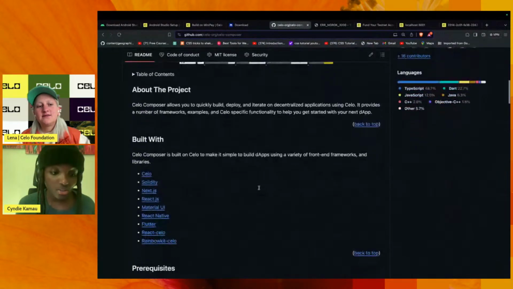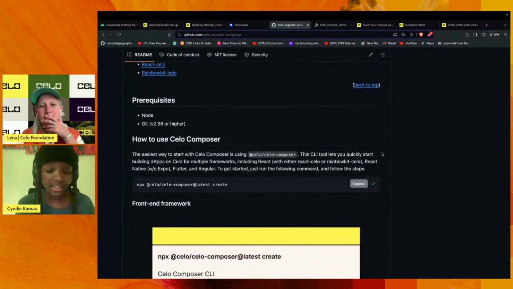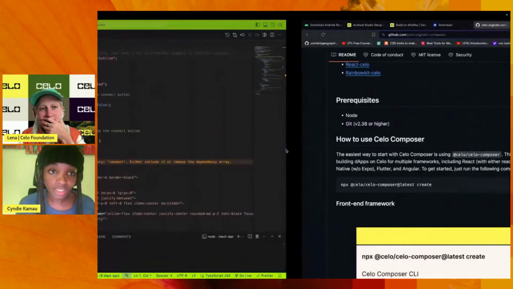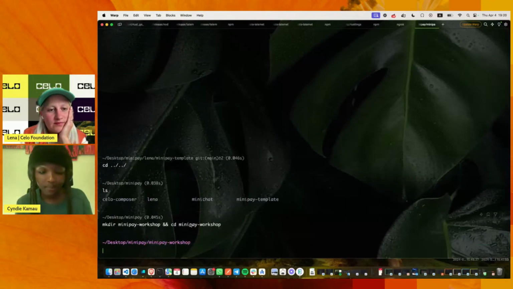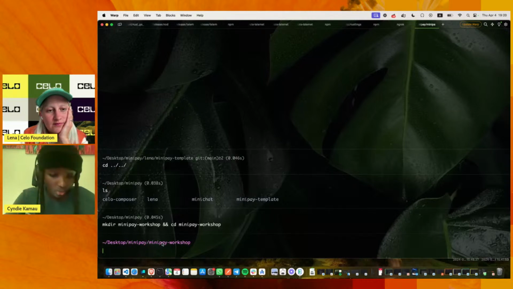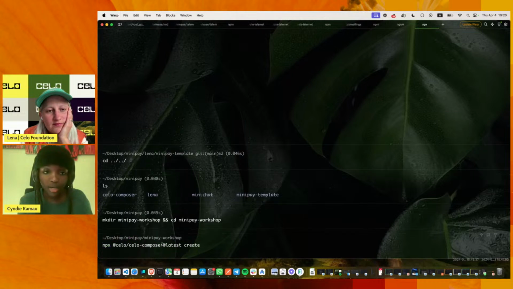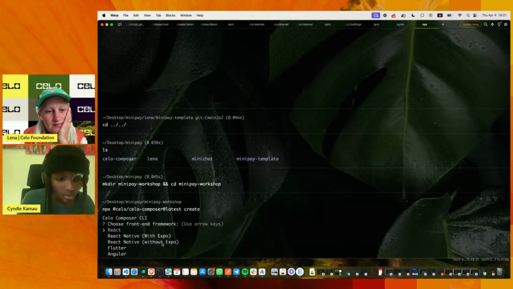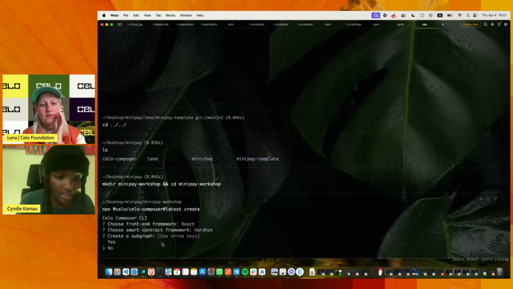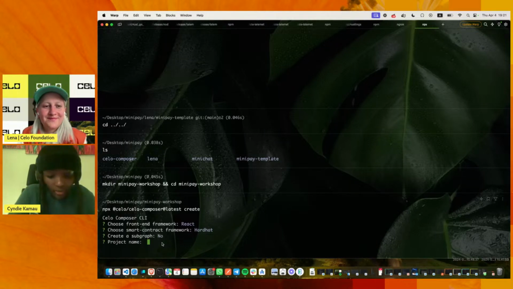You can just set it up using npx. I had set it up already, but we can just do it again. As you know, with setting up your environment, the first thing is to create a directory. Then, to use the Celo Composer, apart from Git cloning it, you can just use npx. You see we've used React, and if you want smart contracts, use Hardhat. Do I need a subgraph? No. And then for the project name, let's just give it starter kit.